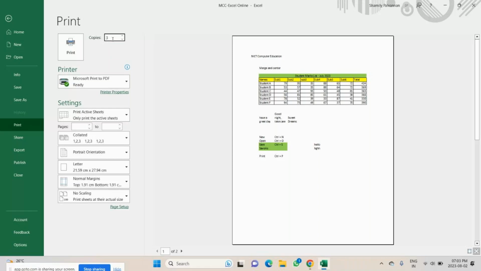Next one. Suppose I have 3 or 4 printers installed. I need to take a printout from a particular printer, which means I am using 4 printers. Each printer is used for one design type of printout, or I may use a different paper size to take a printout. So if I need to change to any particular printout format, I can select from here.